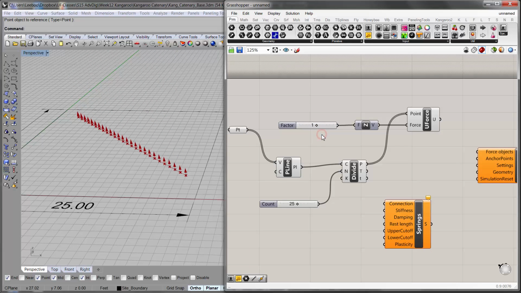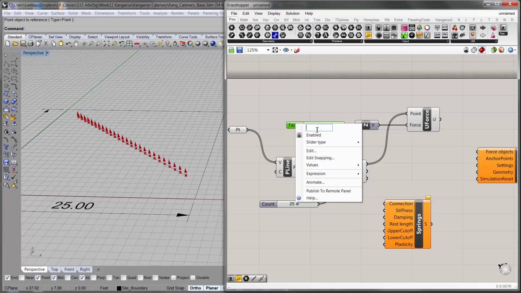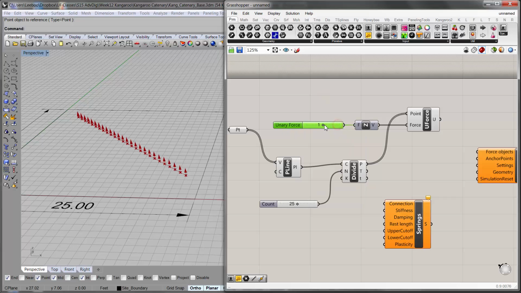Okay. Now, if you want to rename it, this actually is the unitary force. How strong it is and how it acts on these points eventually when we run the simulation. Okay? All right. Now the other part is the springs.